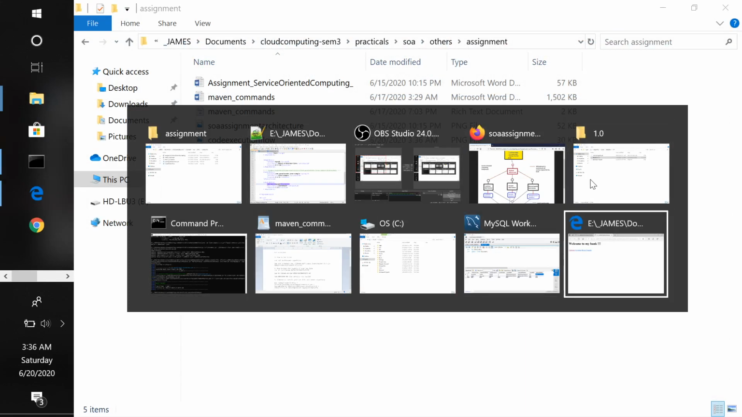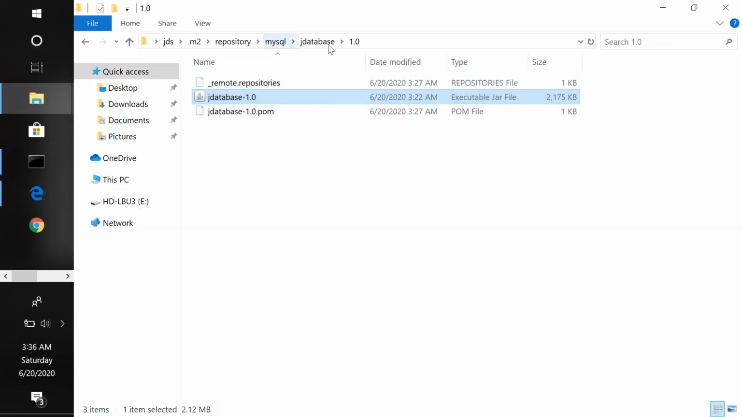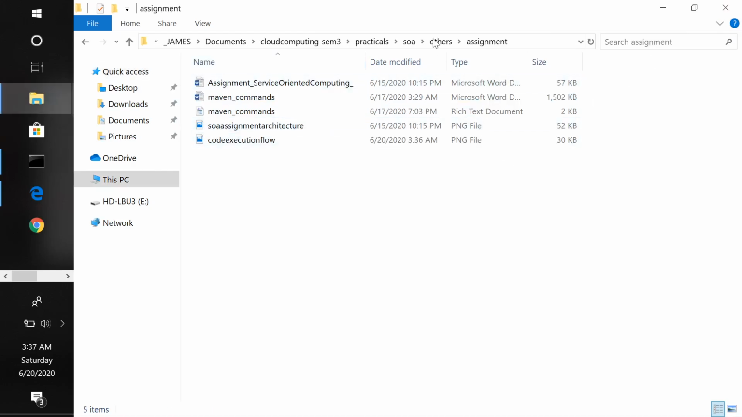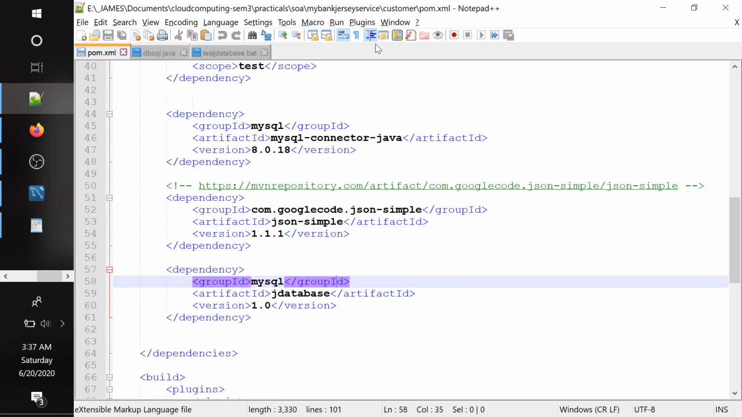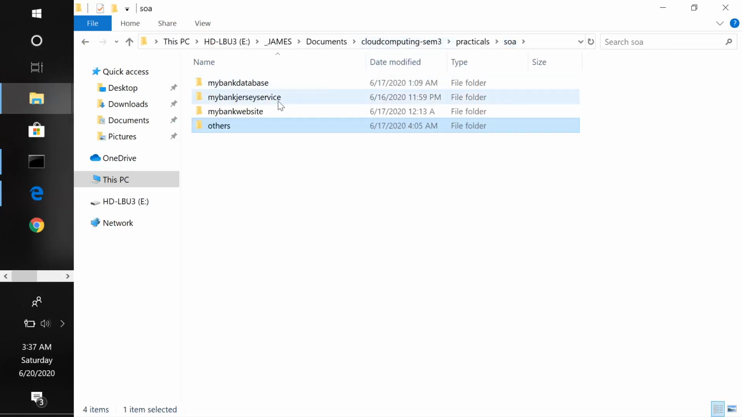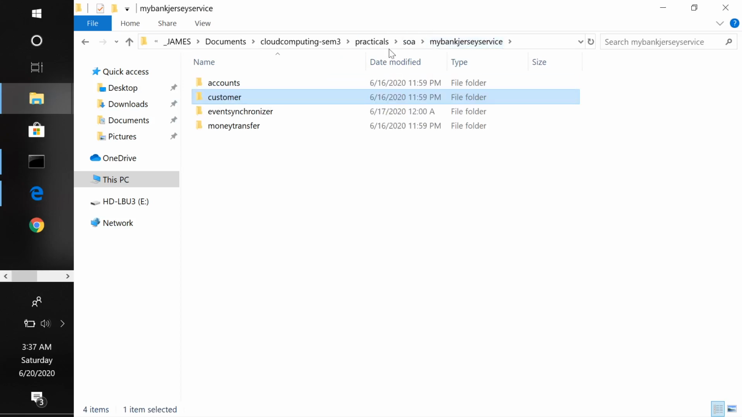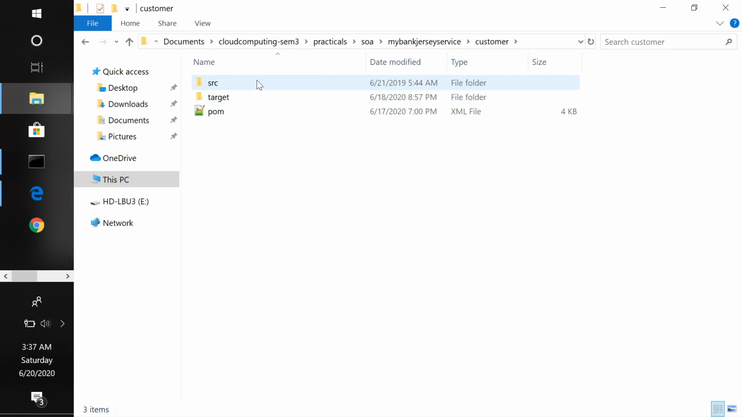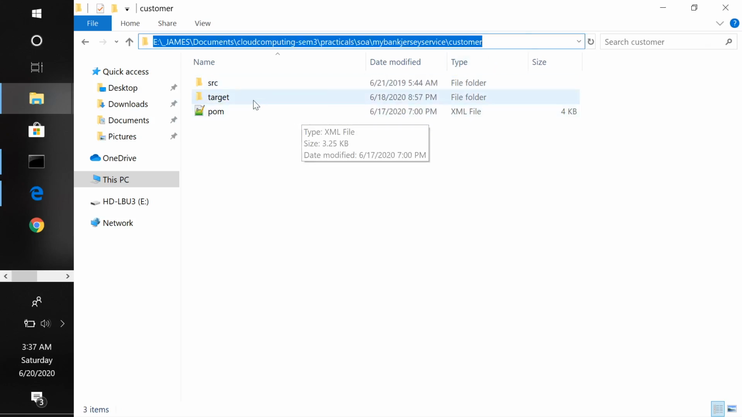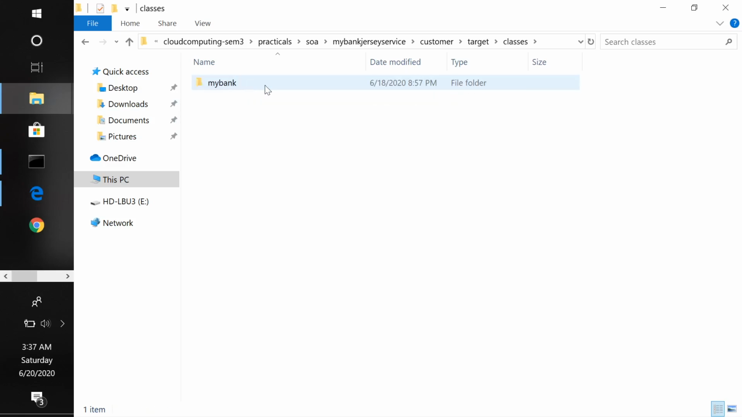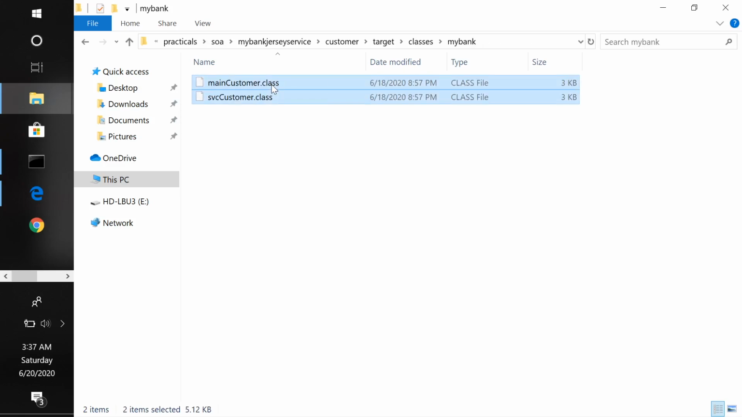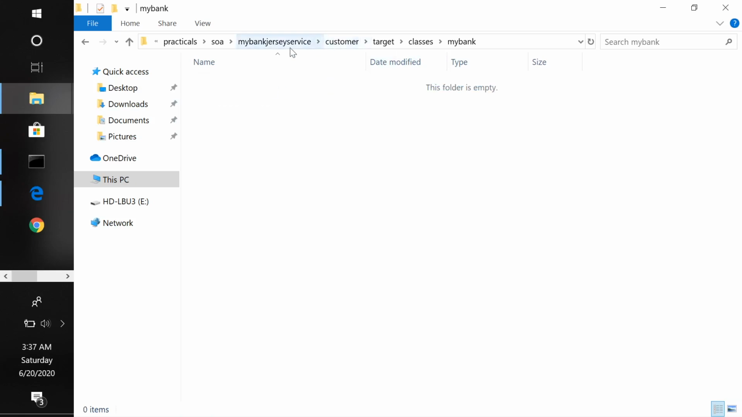So where were we? We were on the REST service, right? This is the Maven repository. Let me go back to my REST service. It is inside customer. I just want to rename this accounts to account, because everywhere I'm using account, right? Customer. Now the question is, how do we compile? I can delete the classes. I can compile them. So how do we compile?